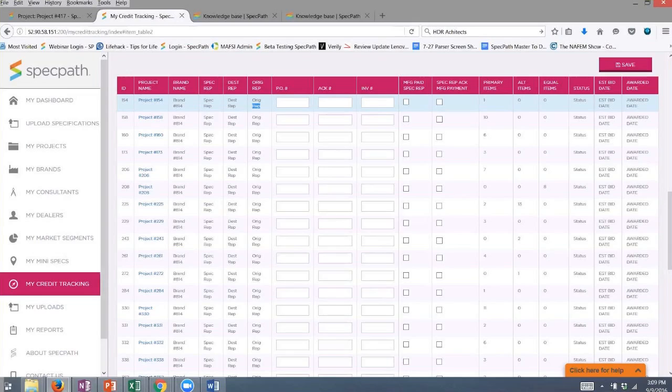SpecPath doesn't have any way to know which dealer won without crowdsourcing from you guys. Like I said, we'll reach out if a project's been sitting around for a while and not awarded. But SpecPath won't know who's awarded. We have to rely on you guys and the manufacturers to let us know who was awarded that project. And then the PO numbers I just went over.